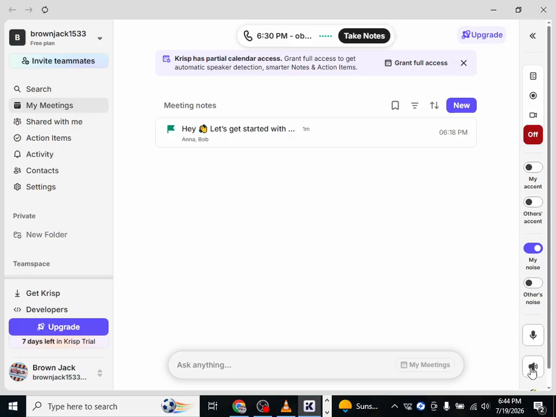device. Now open your communication app, such as Zoom, Microsoft Teams, Google Meet, or Discord, and verify that Krisp speaker or your preferred output device is selected in the audio settings. If another speaker is selected, you may not hear any sound during your meetings.